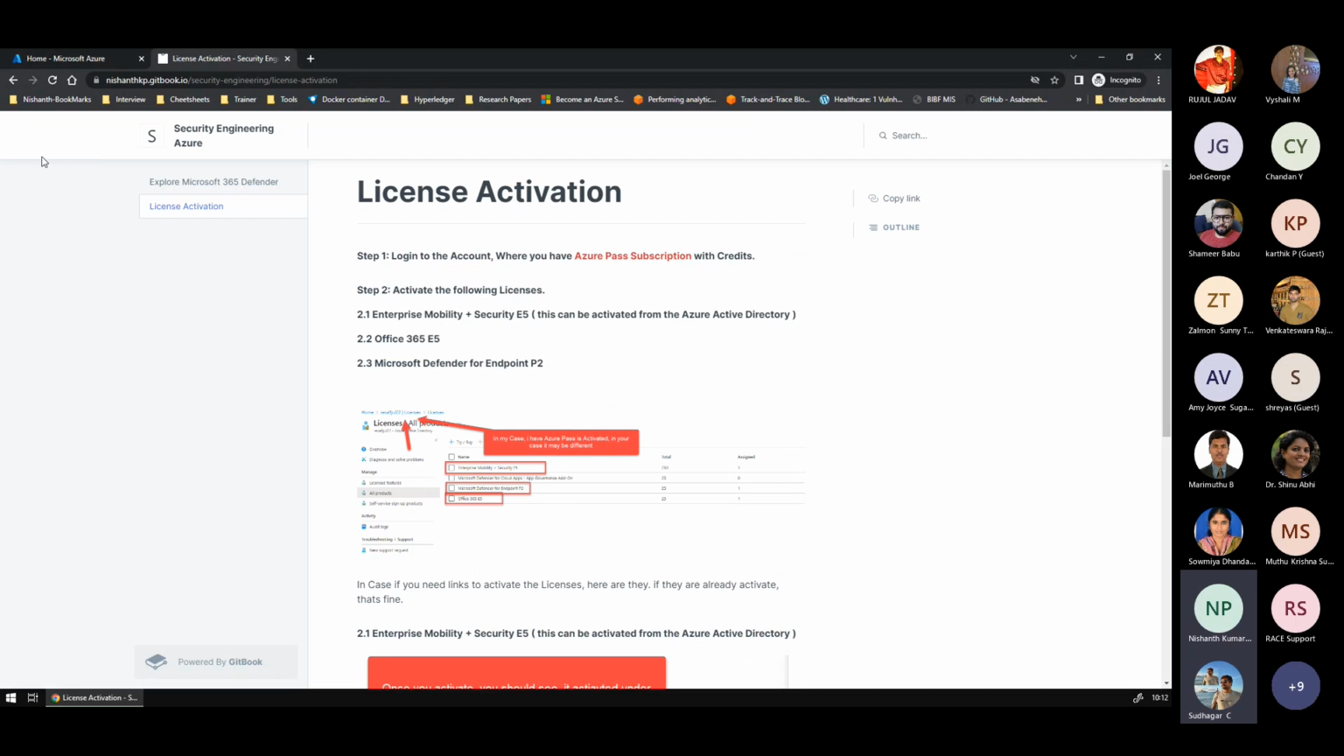Yesterday, you remember, I shared this link. Did you get a chance to go through this link? What is this link telling? Tell me step by step. Go to the account where you have Azure Pass, that means whichever account has an Azure Pass subscription with credits. Now, did you all log into an account that has an Azure Pass subscription right now?